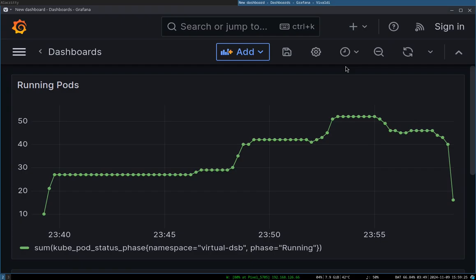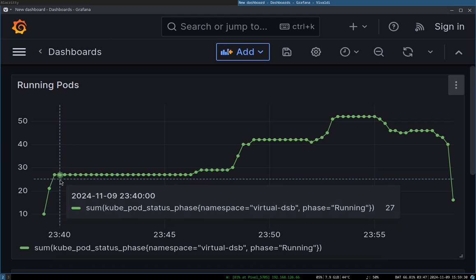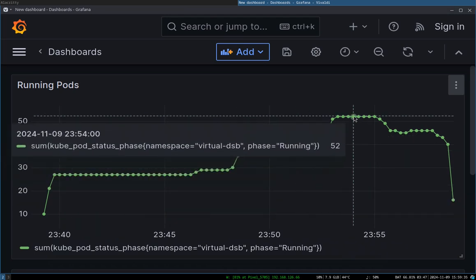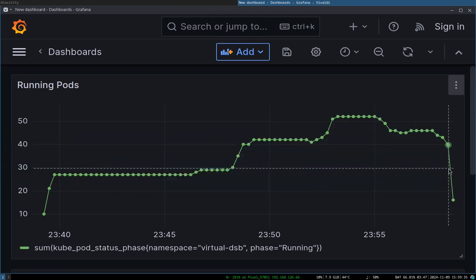Welcome back. The simulation is finished now, and you can see the full course of its scaling activity. We started down here at 27 nodes. We scaled all the way up to about 52 nodes, and then we scaled that back down once the simulation was complete.